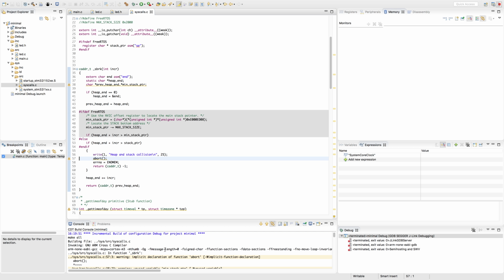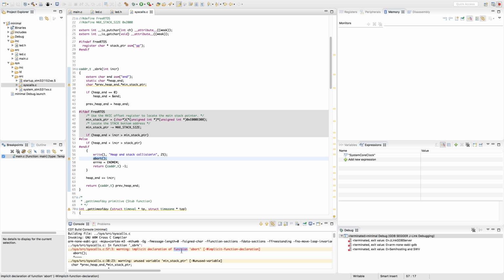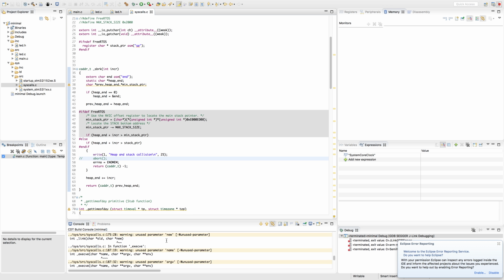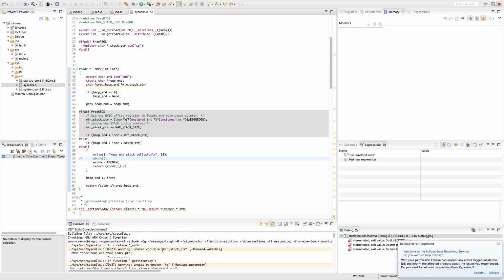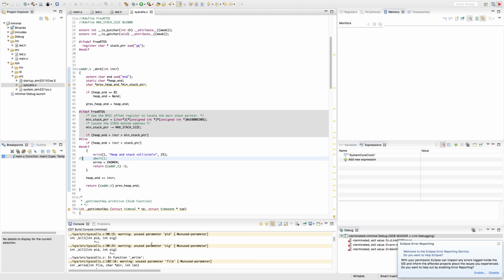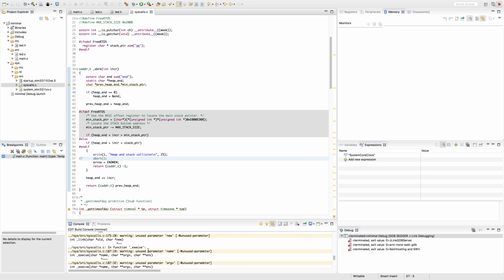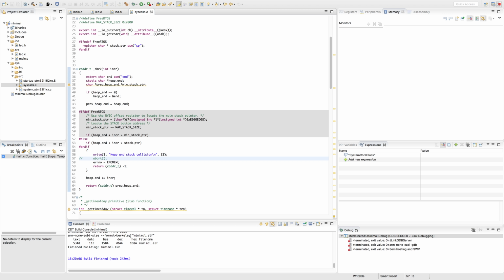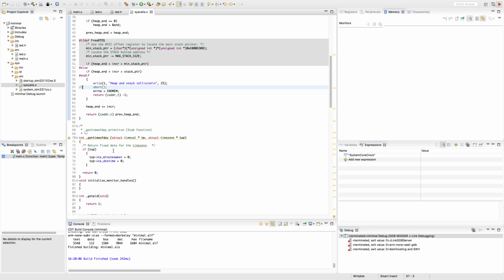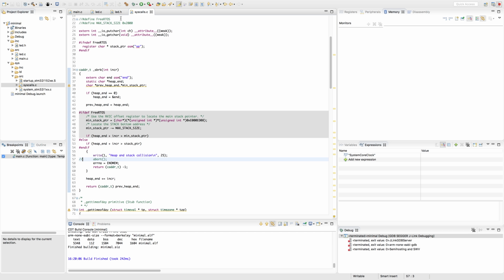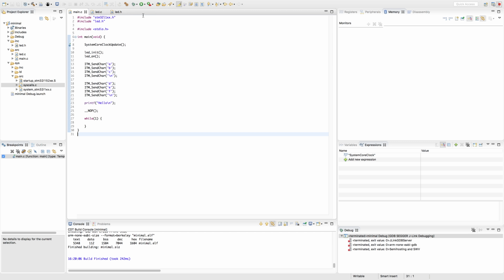there is a bunch of warnings. Implicit declaration of abort, so we don't understand this one. Sorry, let me comment this one back out. Unused, unused, unused, unused, unused, unused. So they all seem to be warnings, which we will go and fix later. I hate warnings. But by putting this file into your project, you can do memory allocation and you can do printf.